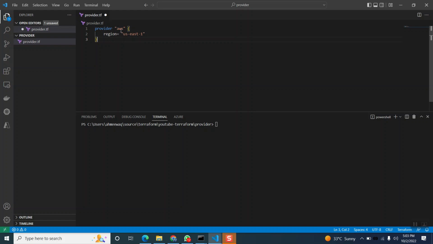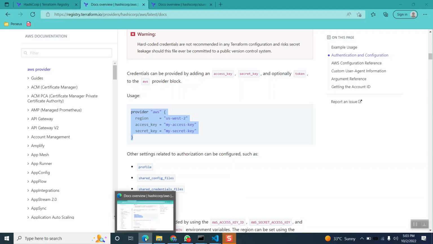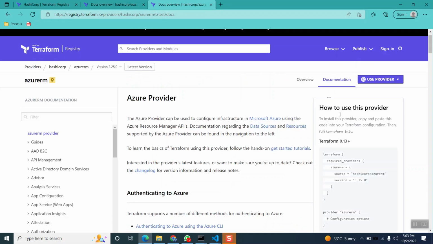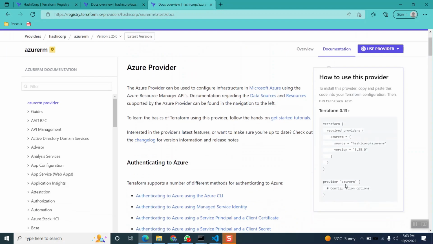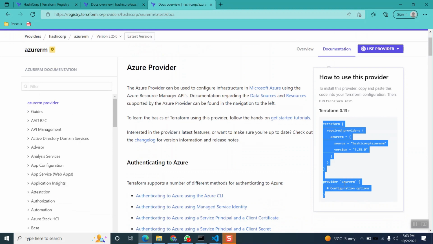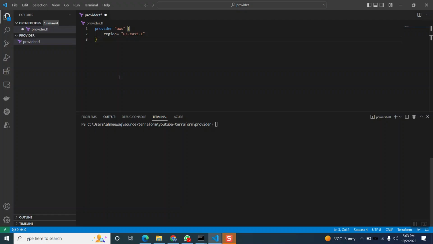If it was Azure, we can simply go to the Azure documentation. Let me show you there. So if there is Azure, you will define azurerm, and in the configuration options, you can define the region or resource. So this is my simple Terraform provider.